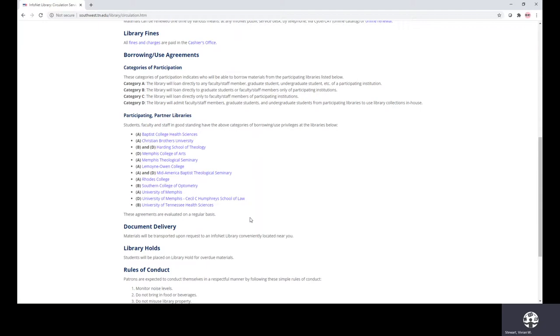So if you decided that you wanted to visit Christian Brothers University, that is a Category A school. So they will allow you to check materials out. But when it comes to using their computers, you just need to inquire because there may be some limitations on that. If you decided you wanted to visit a Category D school like the University of Memphis Cecil C. Humphreys School of Law, they would allow you to use their resources, but you must use everything on site. Now keep in mind that during this pandemic, most of these locations are closed to everyone except for their own students, faculty, and staff.